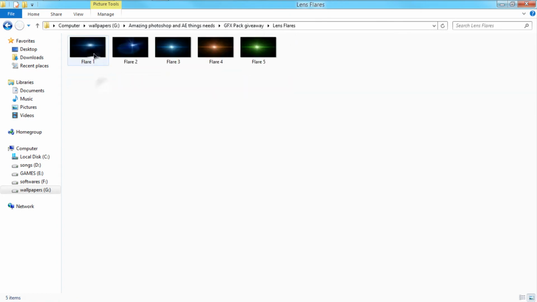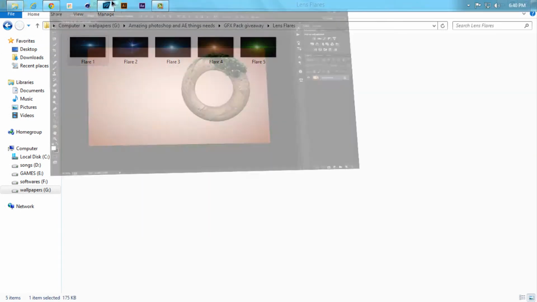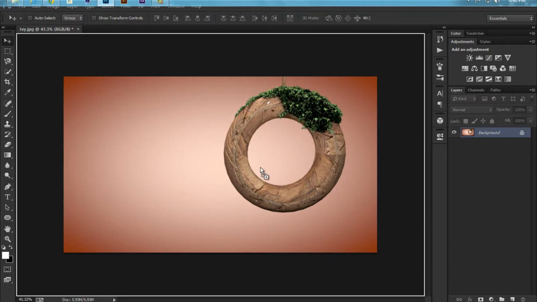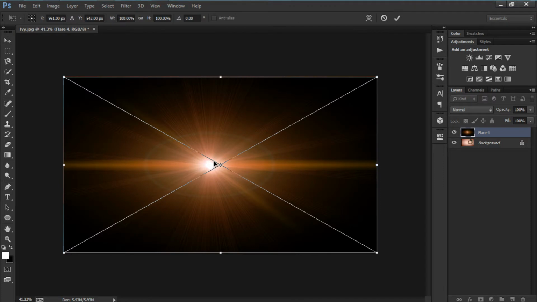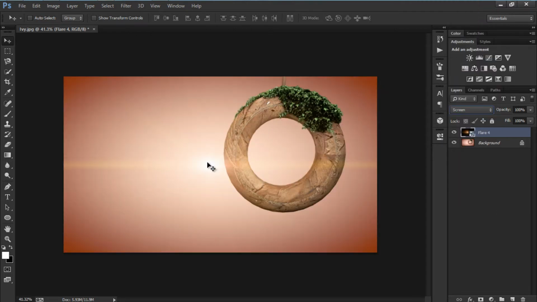You can use these lens flares, you know, just copy in Photoshop. Wait a second, let me show you. I'm just going to drag this in Photoshop and hit enter. You guys, the flare is black, but you can just hit screen, and mask it out. There are many ways you can do it, like this. You can mask it.